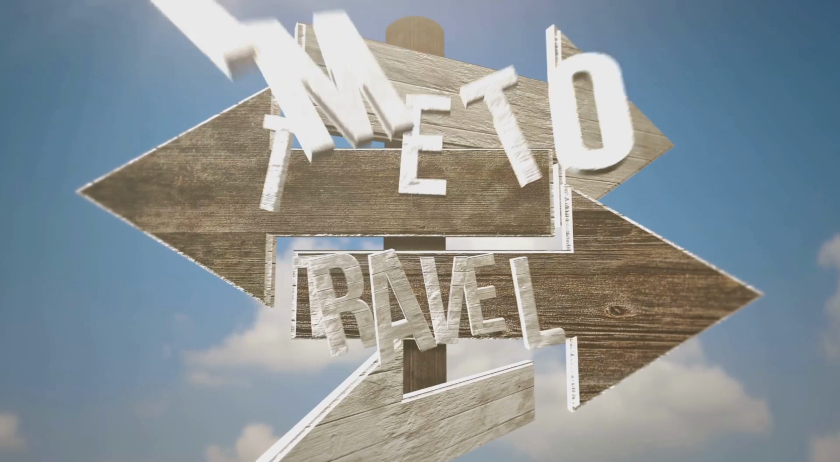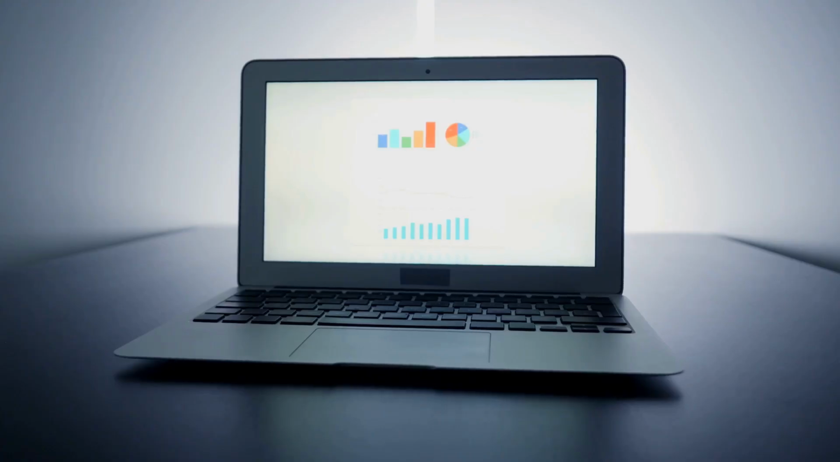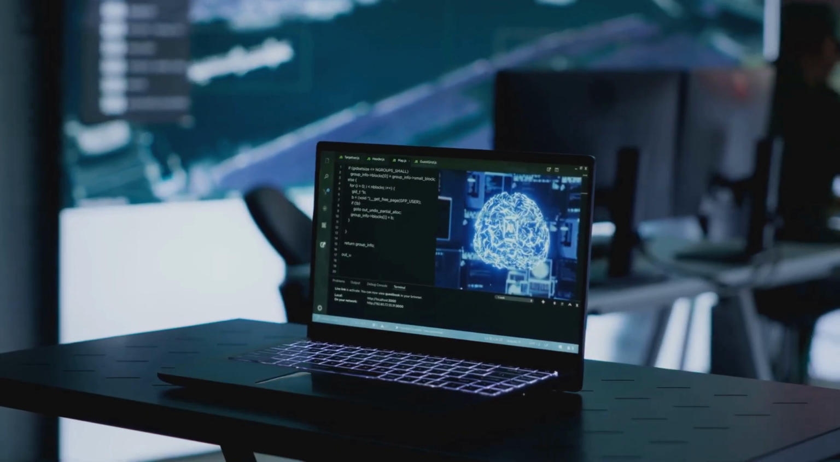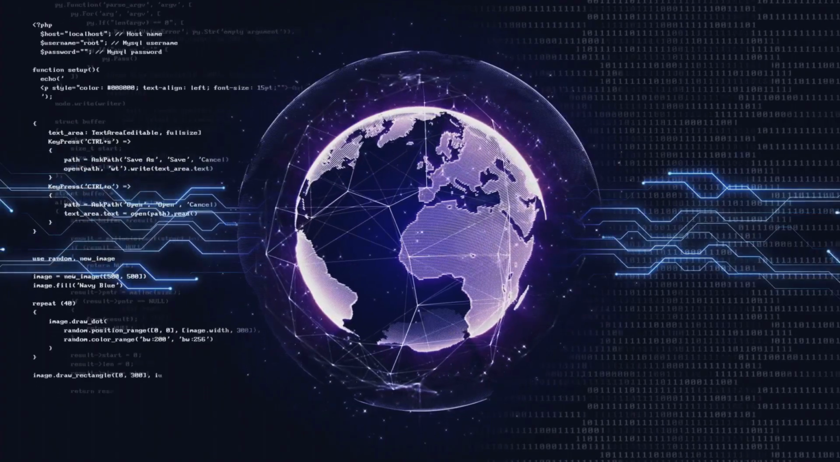We are about to embark on a journey that will change the way you see data, technology, and the potential of intelligent machines. Let's get started. Everything in supervised machine learning begins and ends with data.